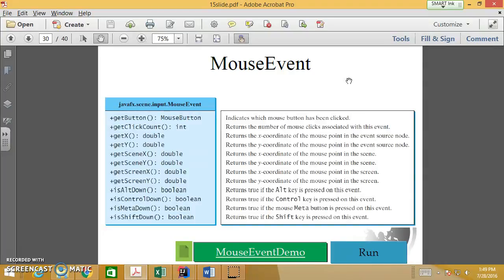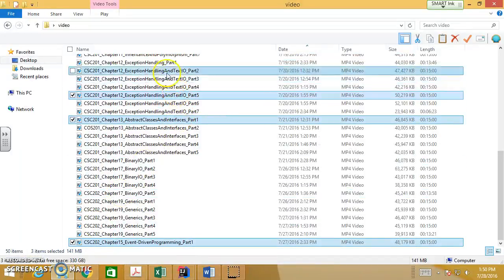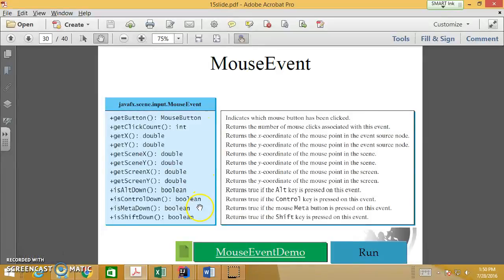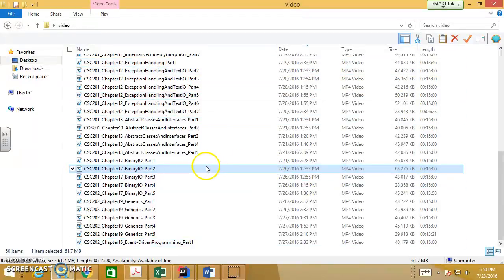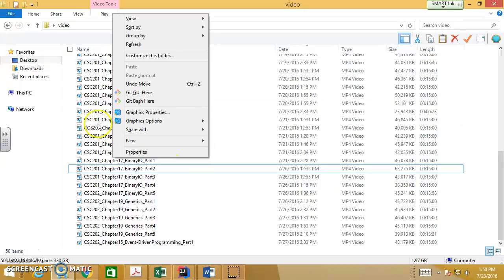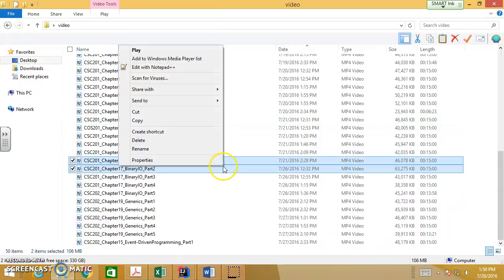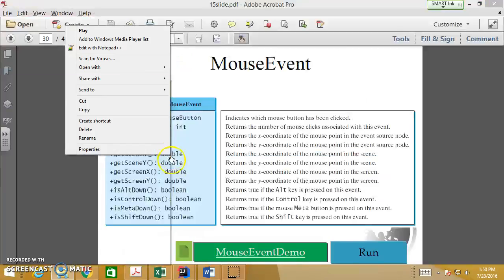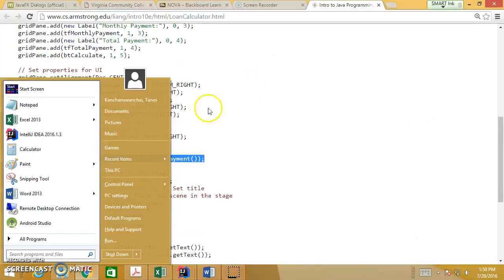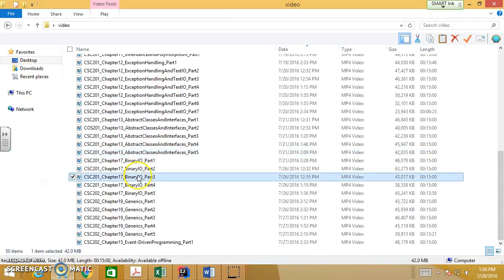isAltDown returns true if the alt key is pressed on this event. Like sometimes you hold alt and you click. When you hold the alt key, you can click to select multiple. So that's what we need. isControlDown returns true if the control key is pressed on this event. Same, you can hold your control key, and when you press the mouse, it just opens the menu, like with control keys.